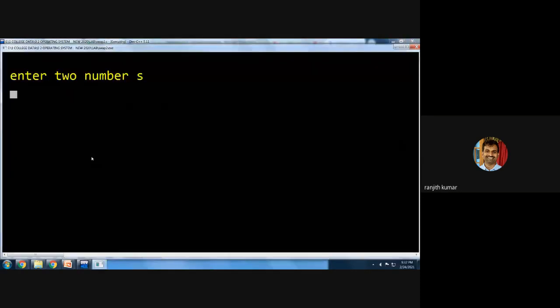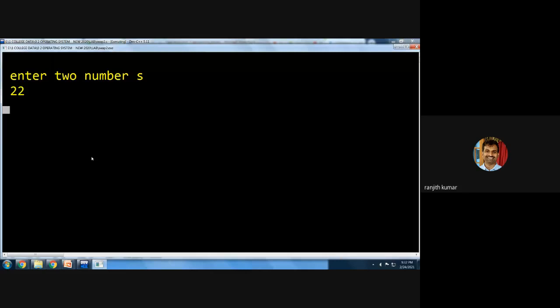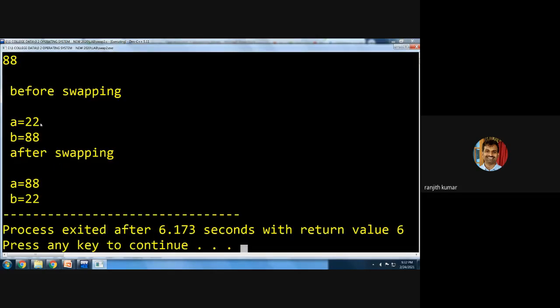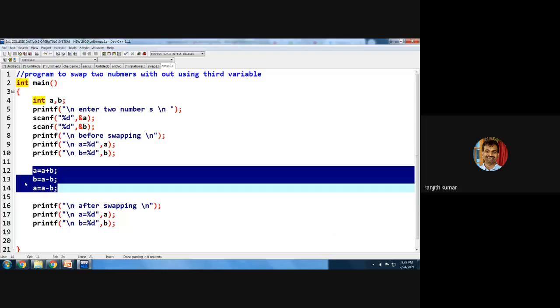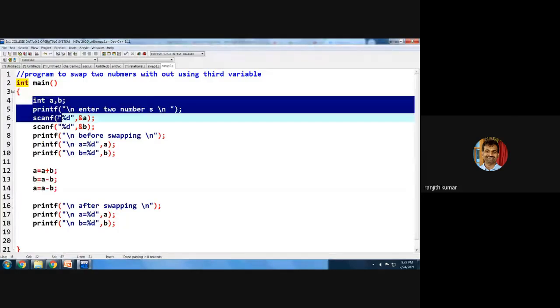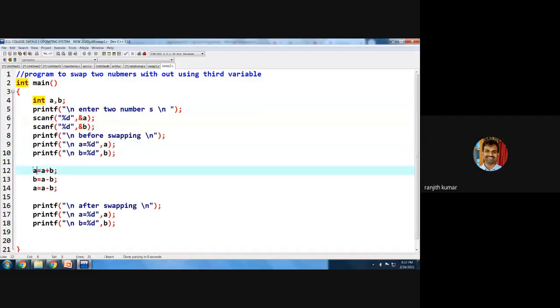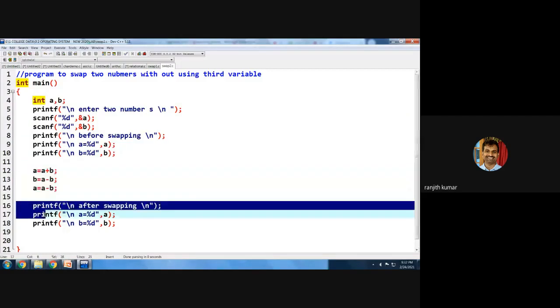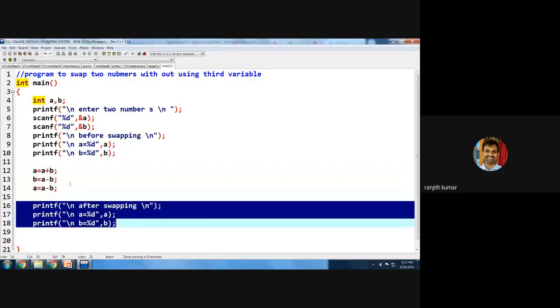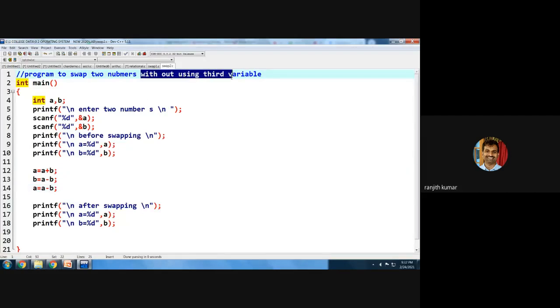So enter two numbers, 22 and 88. First A is equal to 22, B is equal to 88. But after swapping, A is equal to 88 and B is equal to 22. So what is happening here? I am accepting two numbers, printing before swap, swapping the logic, and after swapping, one more logic. But here I am doing the activity without using the third variable.